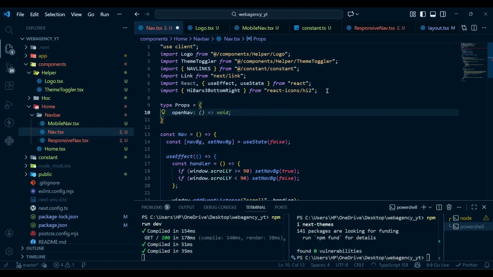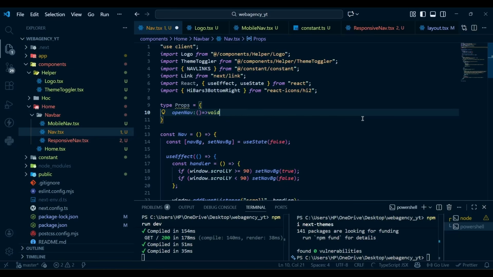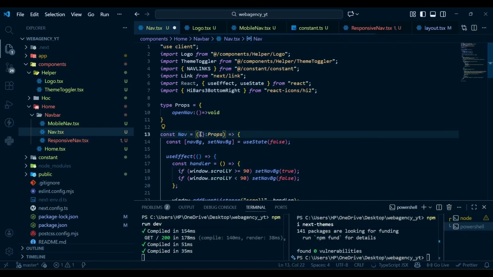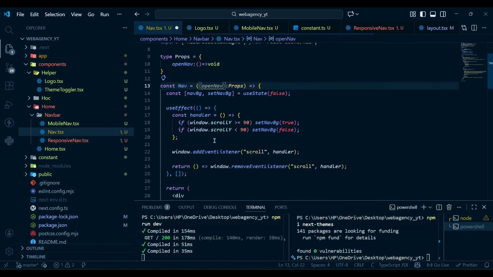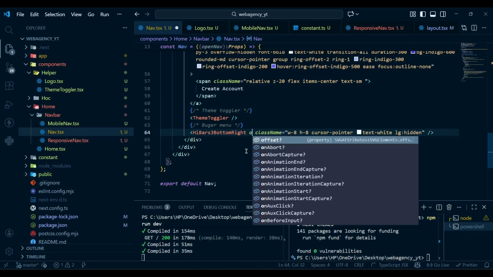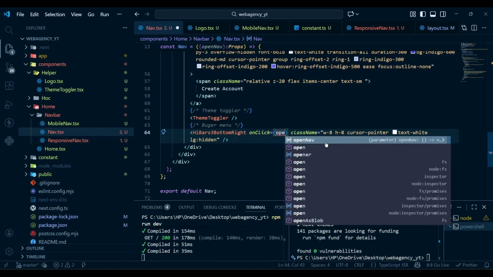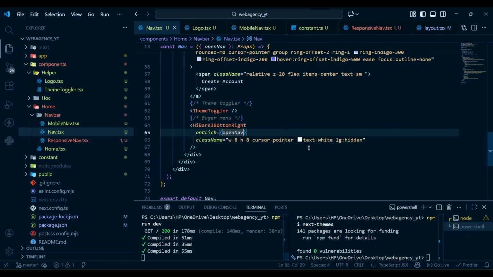So what is the type of the open nav? Open nav is a function that returns void because our function doesn't return anything. So these are props. So here I'm going to pass our prop and I'm going to import the open nav. Now when we click on this burger menu, we're going to open our sidebar. So in the on click of this burger menu, we're going to call our open nav function. That's it.